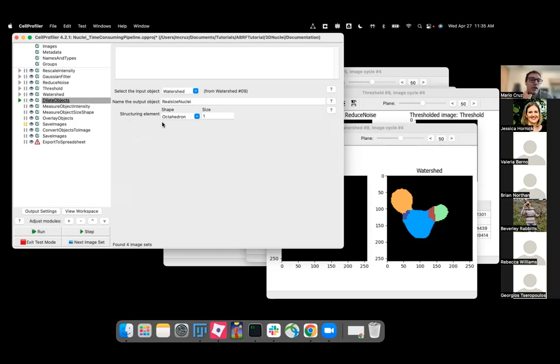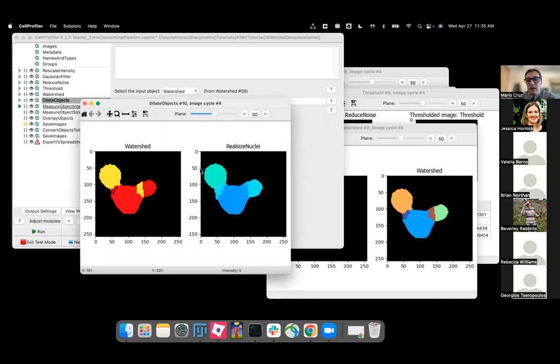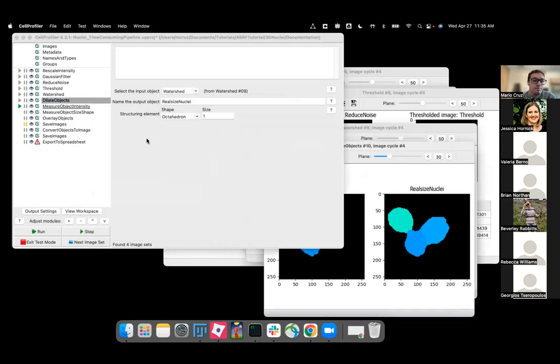And we are using here a shape to dilate our image by a size of 1. So we're just dilating our image a little bit. So now that we have the segmentation of our objects, we can just measure.